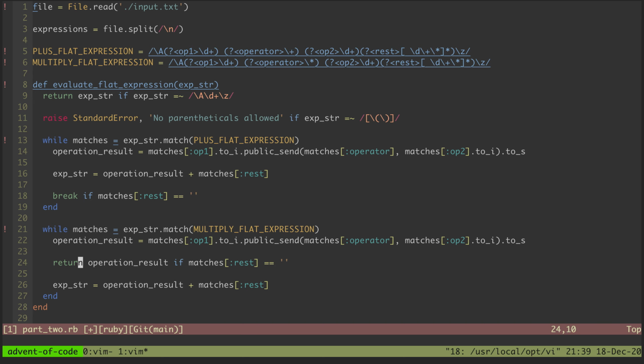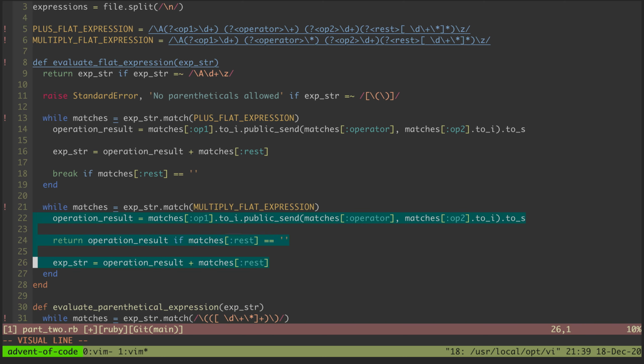Okay, and so I think the same thing can happen down here. So I'll just copy that and replace it.